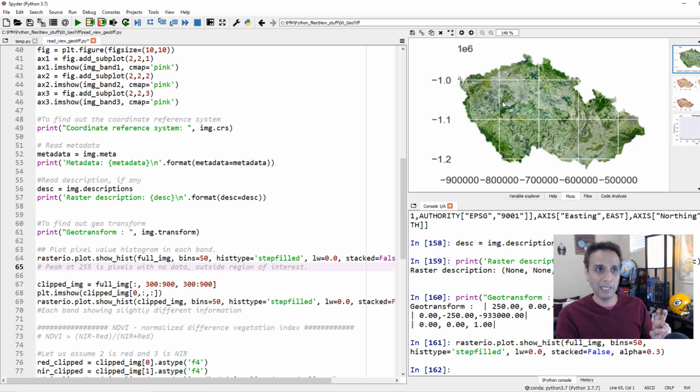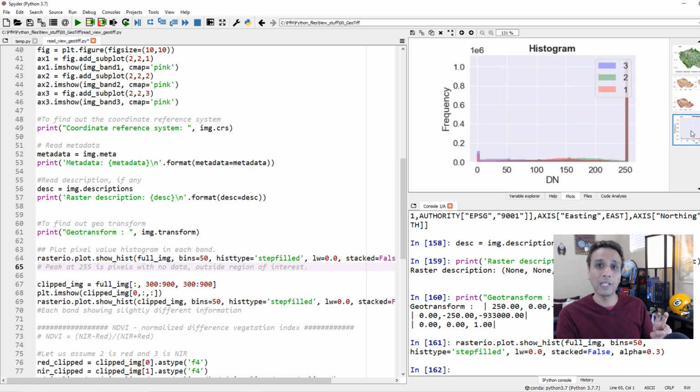So let's zoom in a little bit. How do we do that? Well, it's a NumPy array. Watch my video on NumPy arrays. You can do slicing, you can do all kinds of stuff.